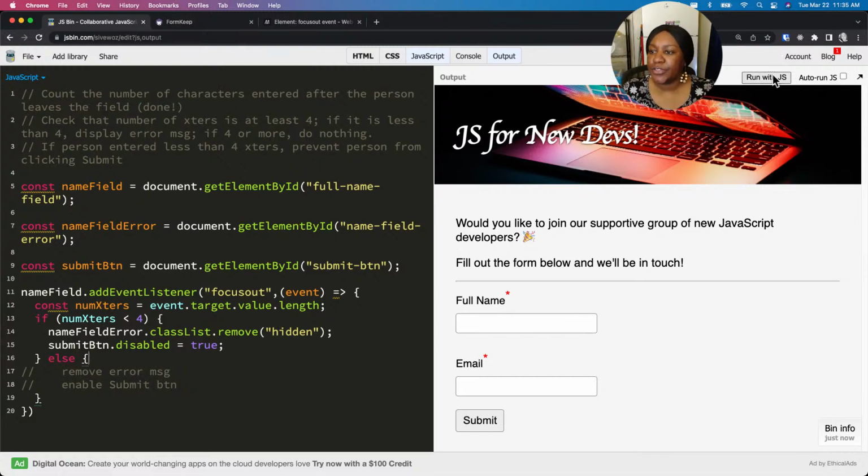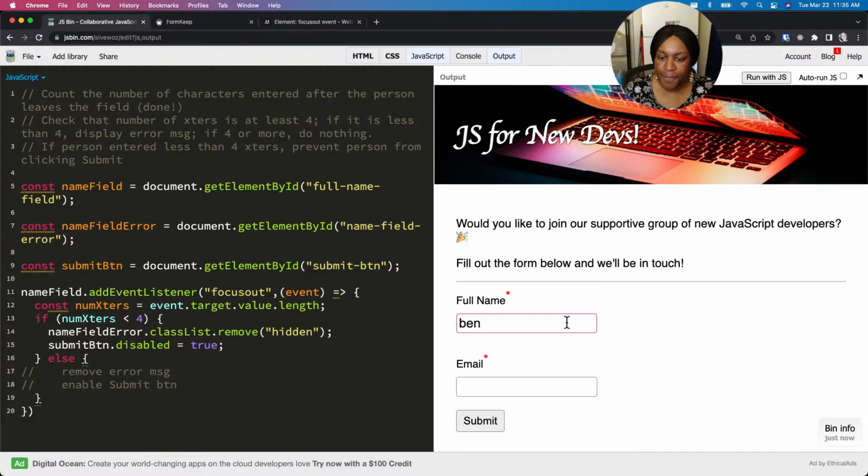So let's run with JavaScript, just to make sure it's connected. Let's see what this looks like. I'm going to type Ben, but I'm still in the field. I haven't triggered focus out. When I click out, I get my error message. Yay! And my button is disabled. I'm clicking it and it's not clicking, because I have failed this validation.